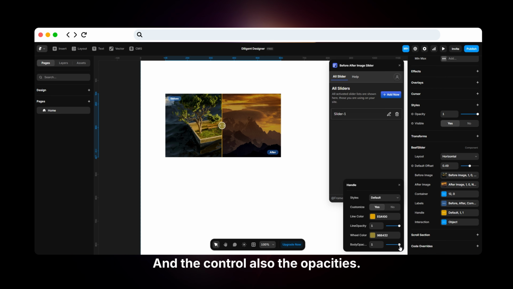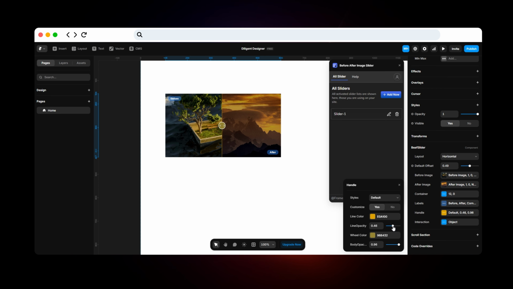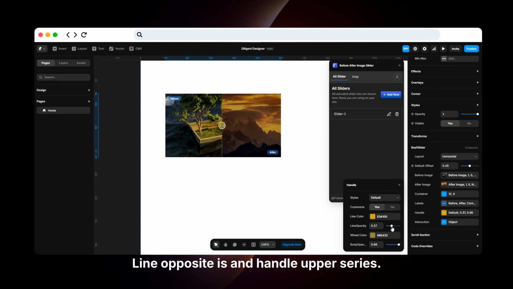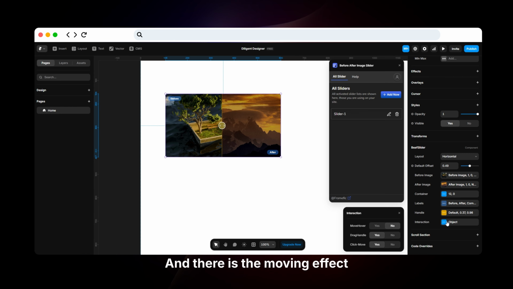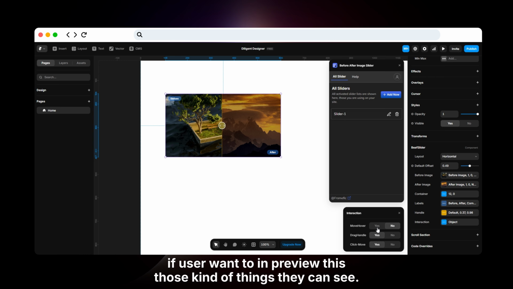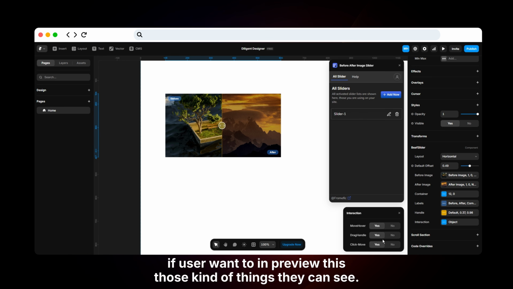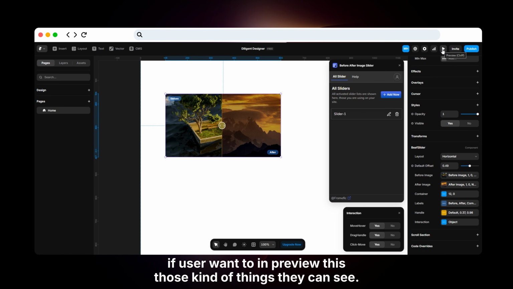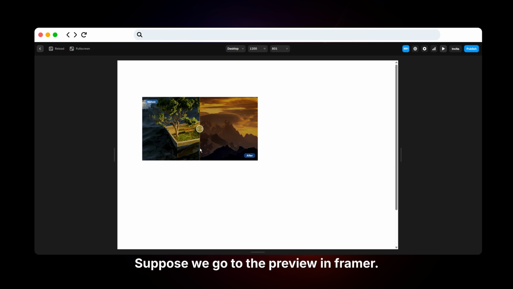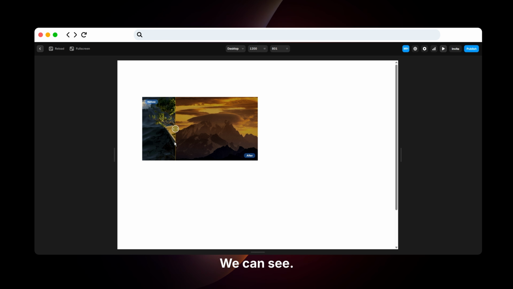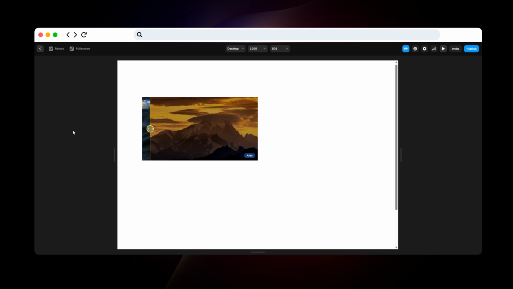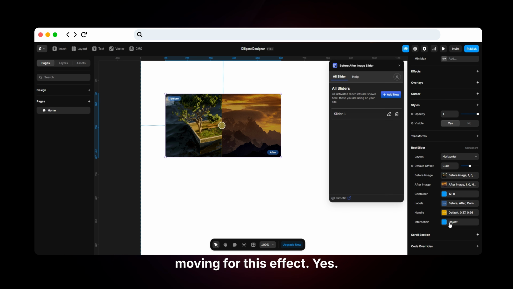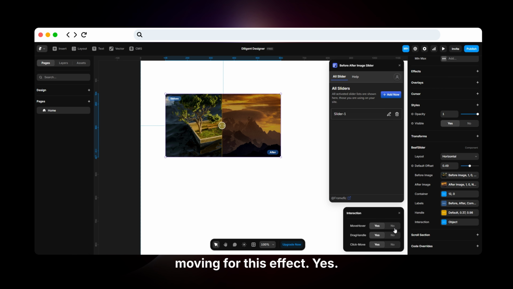They can also control the opacities, line opacities and handle opacities, and there is the moving effect. If the user wants to preview those kinds of things, they can see. Suppose we go to the preview, we can see the slider is automatically moving for this effect.